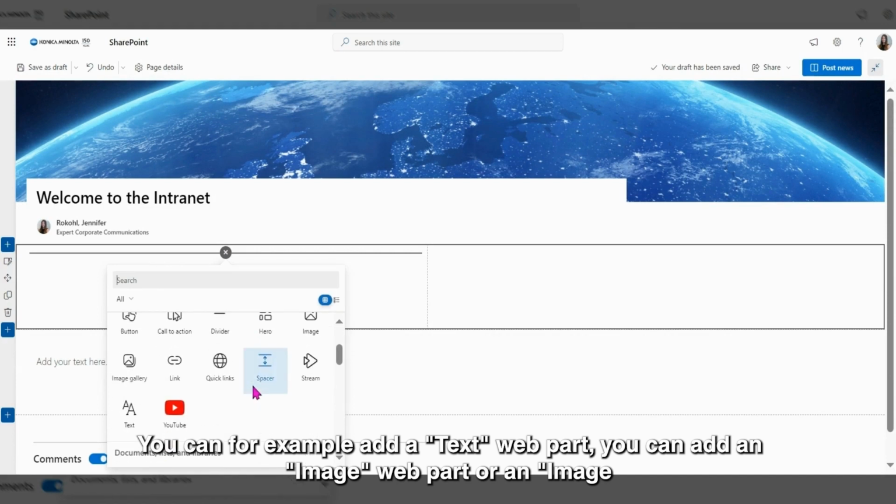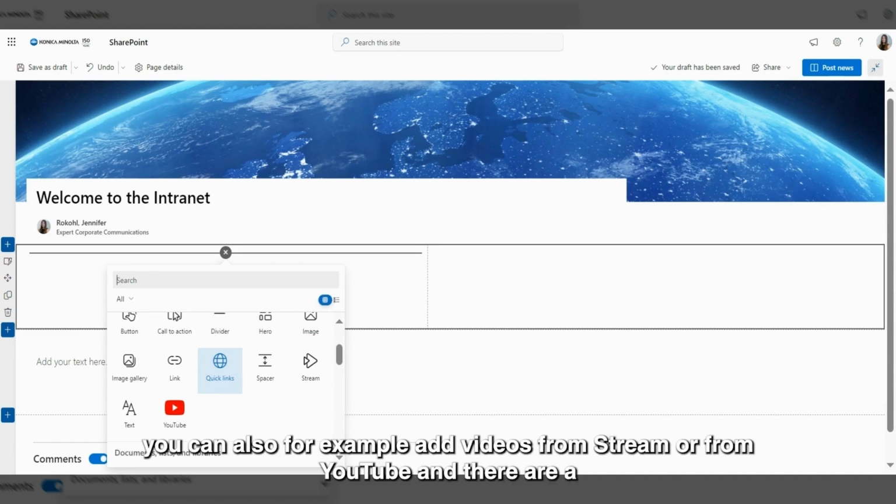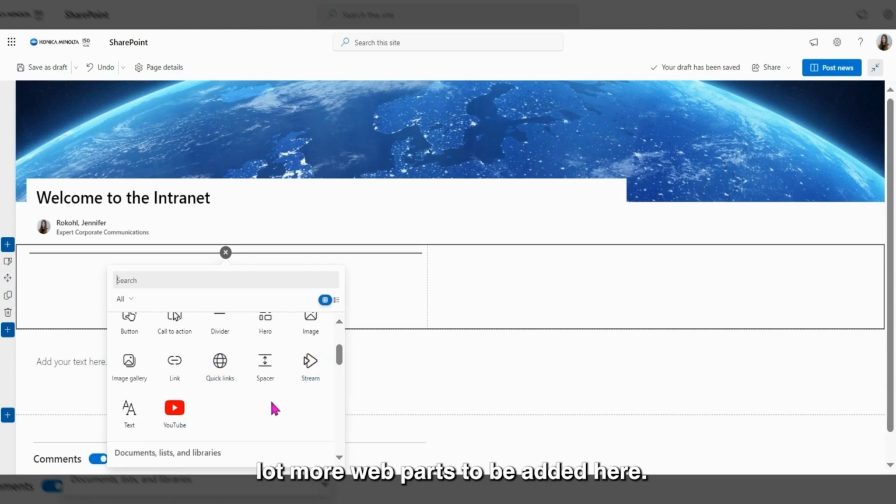You can, for example, add a text web part. You can add an image web part or an image gallery. You can also add a summary of important links, which is called quick links. You can also, for example, add videos from Stream or from YouTube, and there are a lot more web parts to be added here.